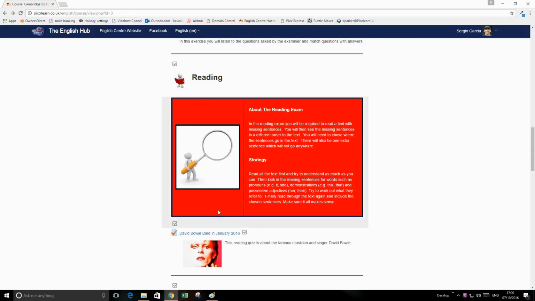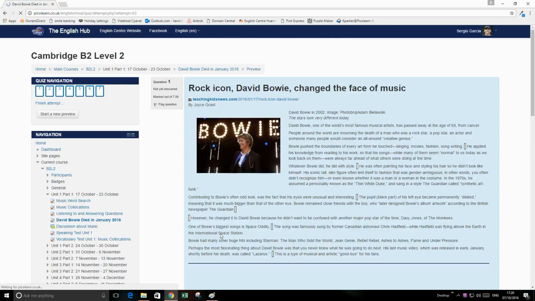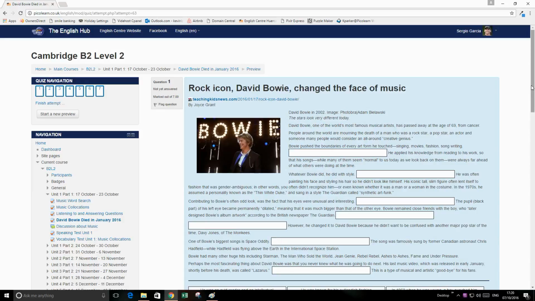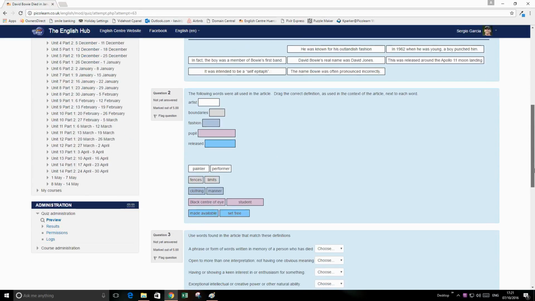We're now looking at a reading example. In this case, the student is required to read an article and answer questions. So the first thing is to read the article and then put the missing sentences in the right place. Here's an example where they need to look at words which in context could have different meanings. So for example, artist is performer in this context.